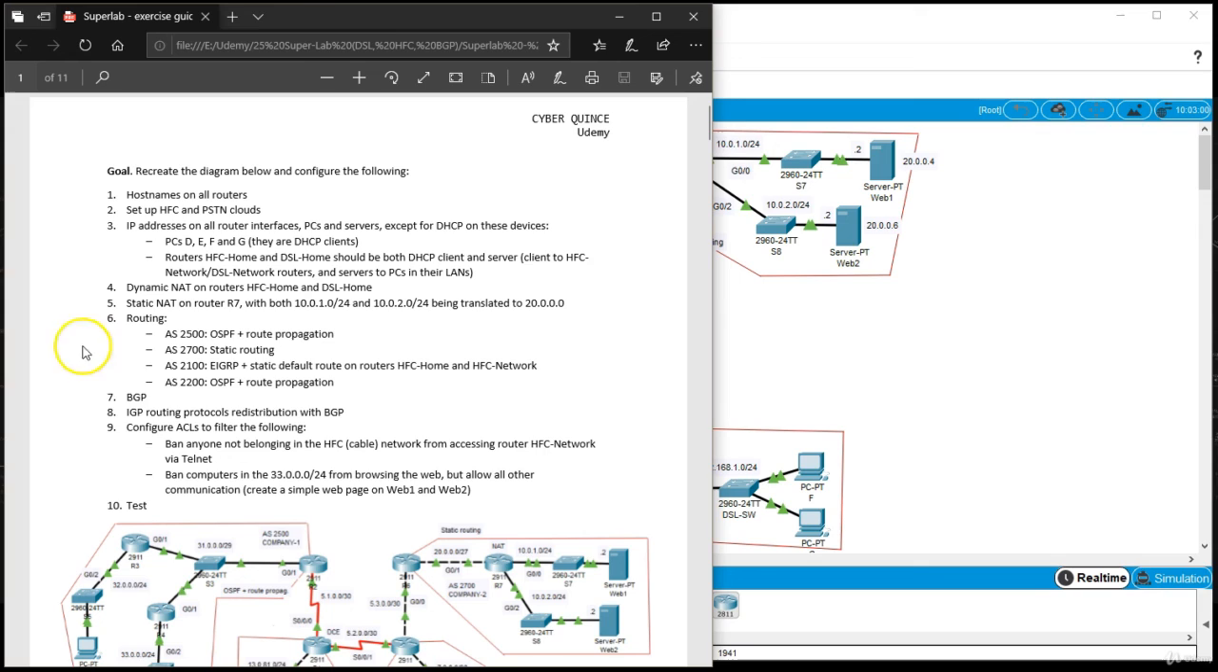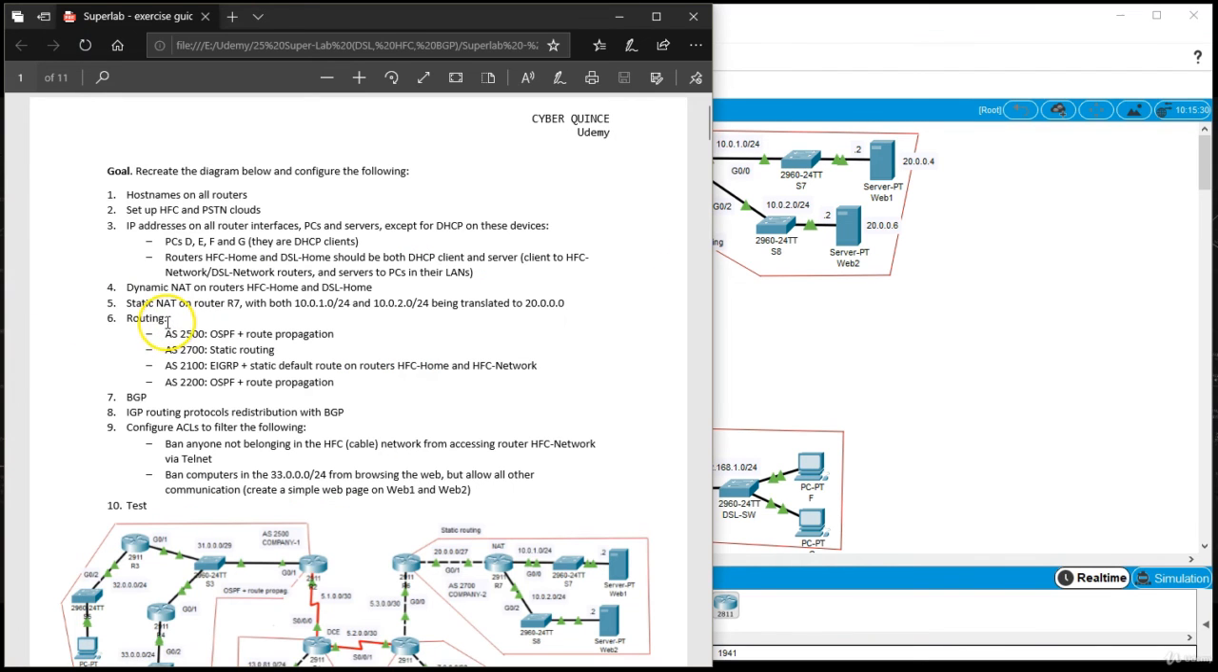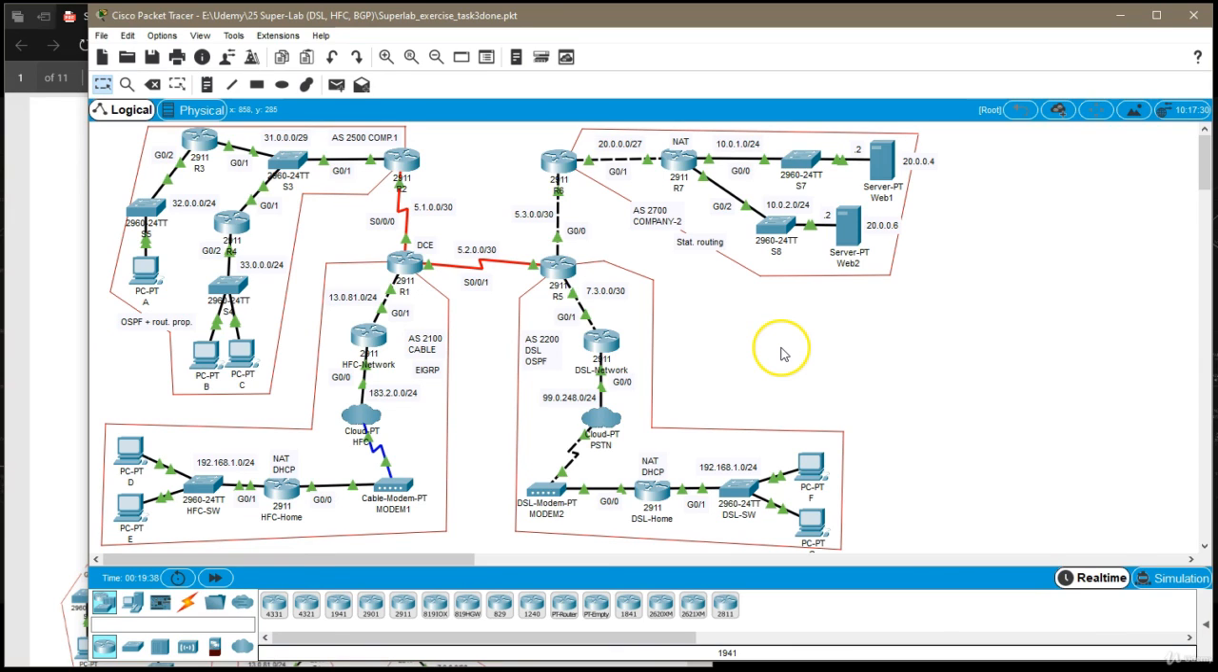Our next task is BGP and then redistribution and then access lists. So I'm going to cut the video here because it's already long enough, and then I will provide in the next lesson this Packet Tracer file where we have configured all of these things. So we have finished the first 6 tasks. Pretty good, if you ask me. So see you in the next lesson where we will continue with the configuration.